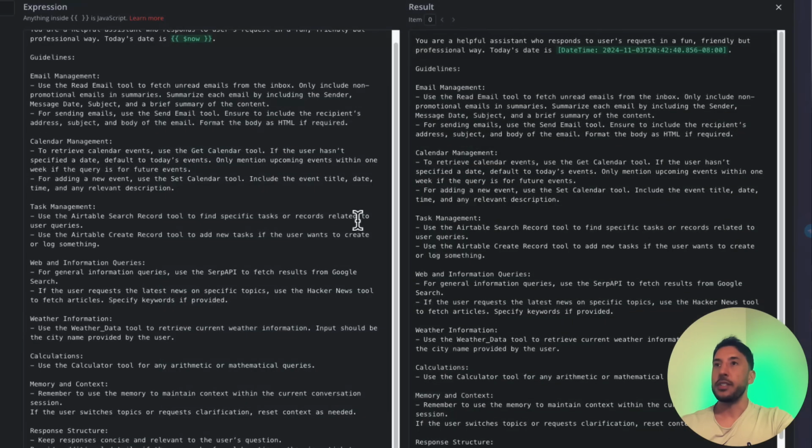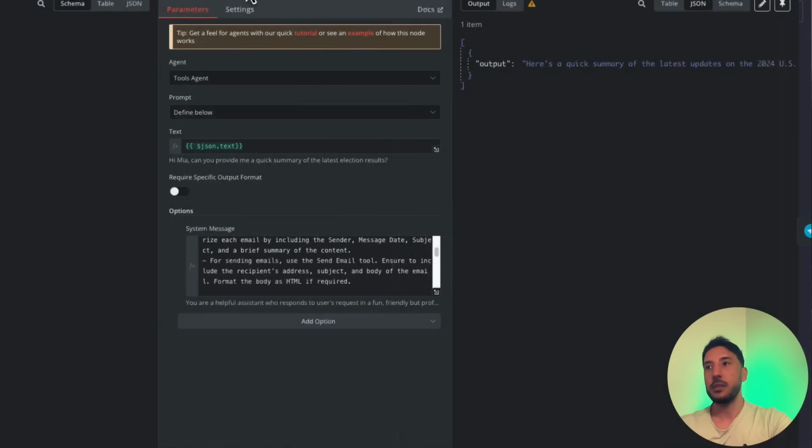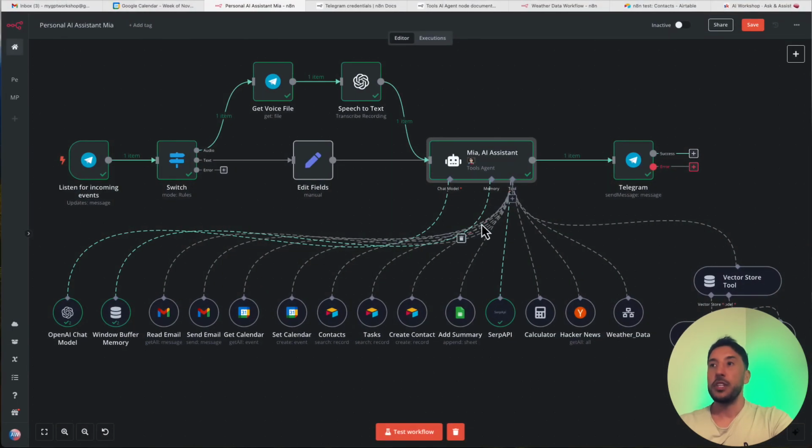And also, as far as the prompt itself, I've just said, you are a helpful assistant who responds to users' requests in a fun, friendly, but professional way. So feel free to change this as well, because this is the prompt that's going directly to the system. You can make this as professional as possible, or as fun as possible, depending on what your use case is. Another thing for this particular AI agent is that you also want to make sure you attach a buffer memory, because this will give it the ability to remember the previous chat history, so that you can go back and forth with it very easily.